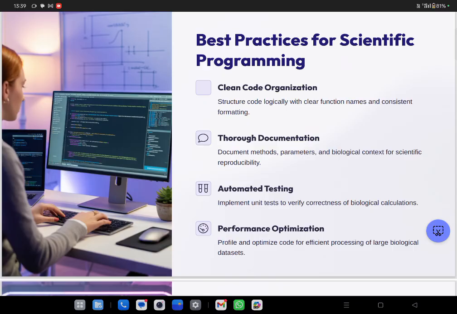Then you have performance optimization. Optimization is something different.